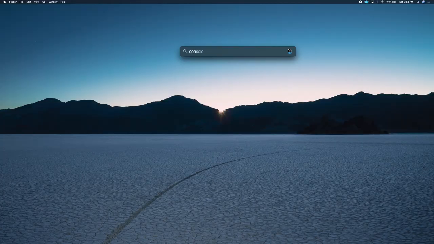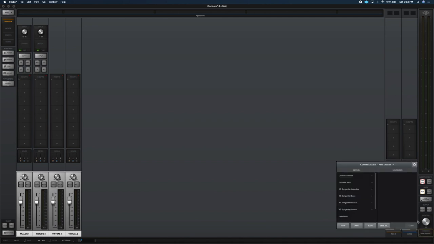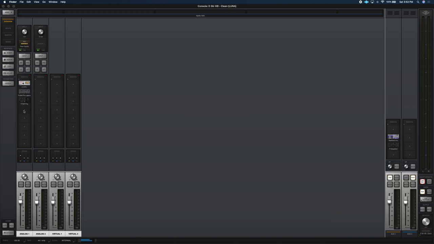But to show you what I do for the effects routing in Console, if I were to pull this up and load one of my Console classic presets, let's go. Everything in this first channel would get tracked into Luna, but this auxiliary channel over on the right side of the screen wouldn't get directly tracked in there. It's almost just for monitoring in that sense.